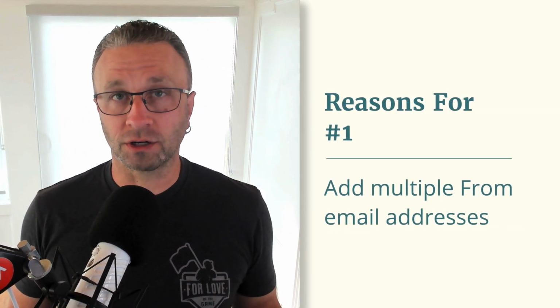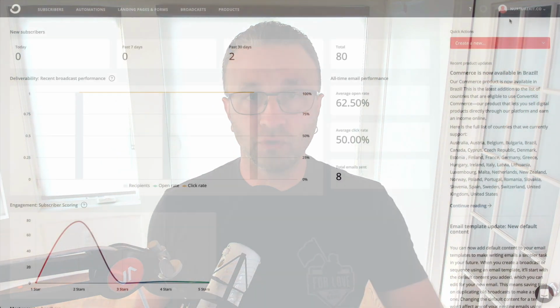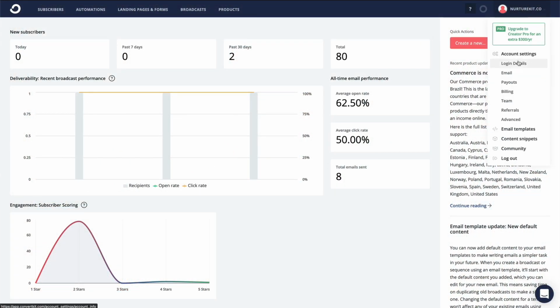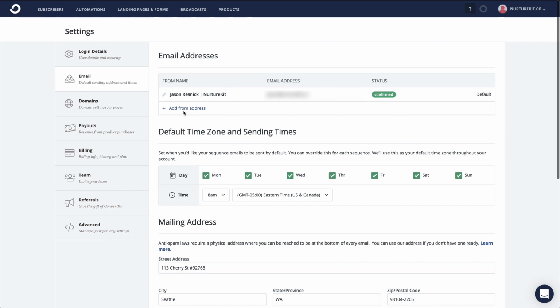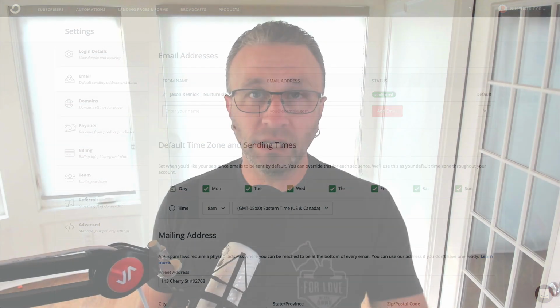Number 1, you can add multiple from email addresses. You can go into your account and add in multiple email addresses and confirm those email addresses to send your emails from inside of ConvertKit.